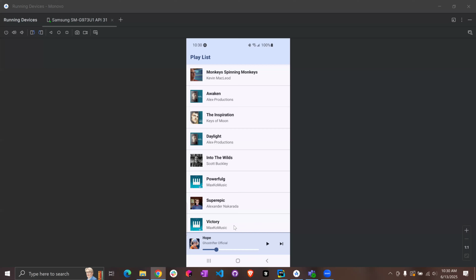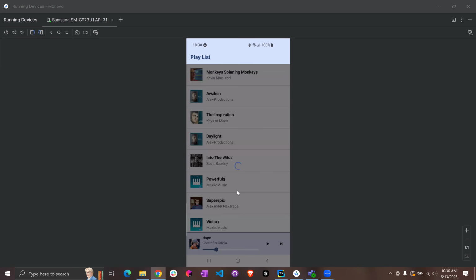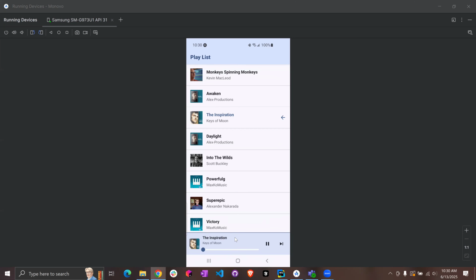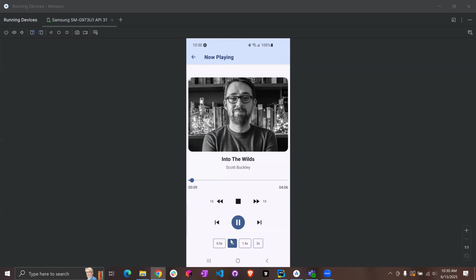Then I also built a mini player, so when somebody taps on a song, for example, the mini player shows and then starts playing. If I tap on another song as well, now the way to get to the player is by tapping on the mini player, kind of like Spotify. So then it pulls up the player, and in the player screen you can see the controls.